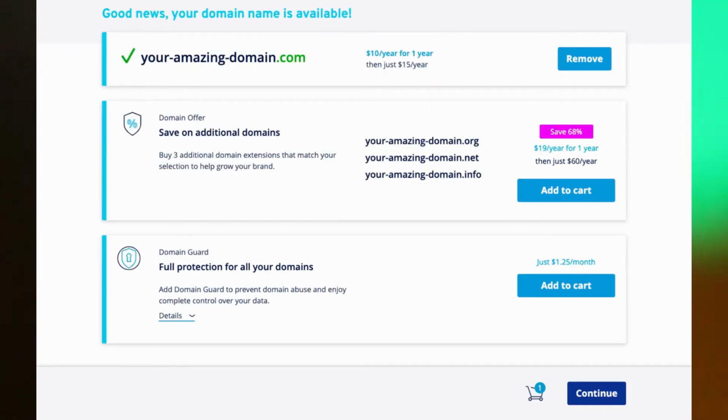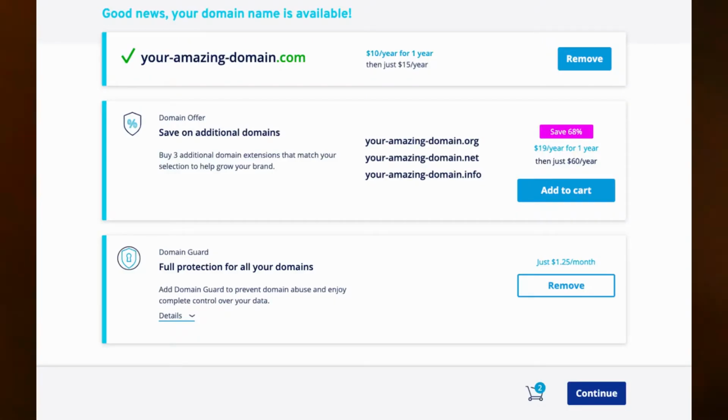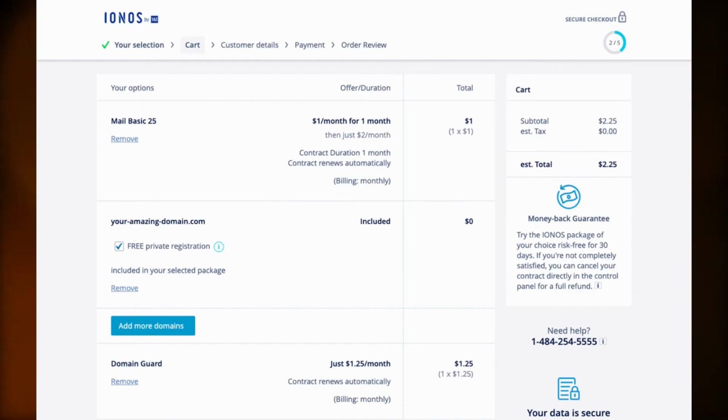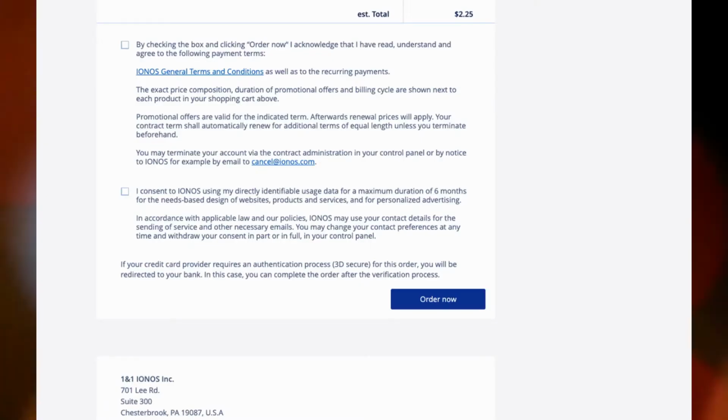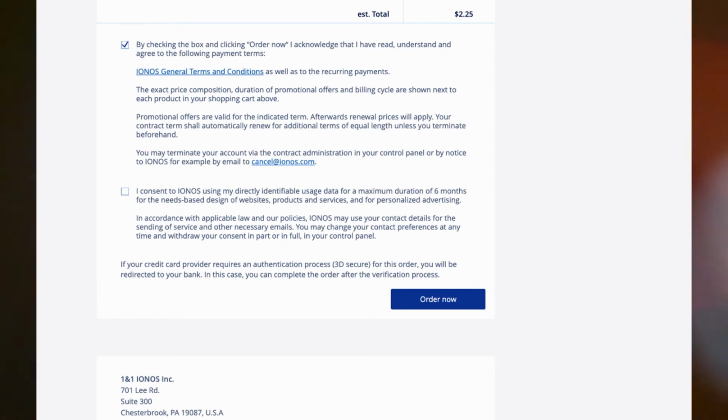Optionally scroll down and add domain guard to your cart. Click Continue. Click Continue again. Scroll down and click Continue. Complete your contact information and click Continue. Complete your payment information, check this box, and click Order Now.